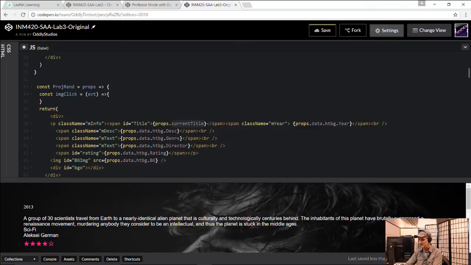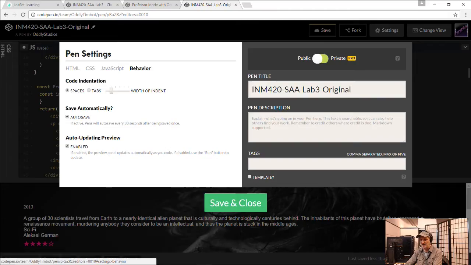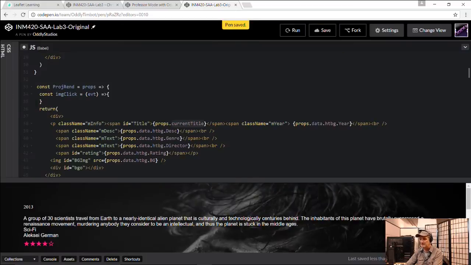So instead, if you go into settings, you can click on behavior here, and you can actually disable the auto updating. Now this can really save you because otherwise, you might get into like an eternal loop or something that you can't get out of that crashes your pen. So I'm going to make that change, save and close. And when I do, you'll notice that I get this run button up at the top. So basically now whenever I want to refresh the thing, I'm going to hit that run button and it's going to run it from the top.